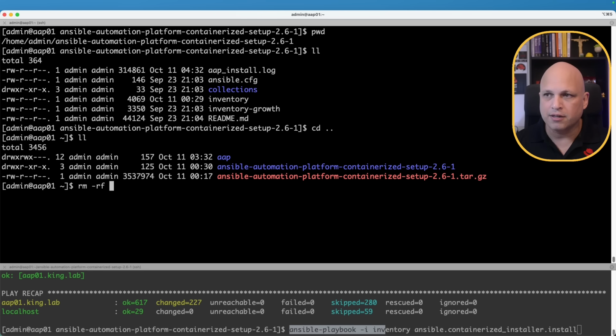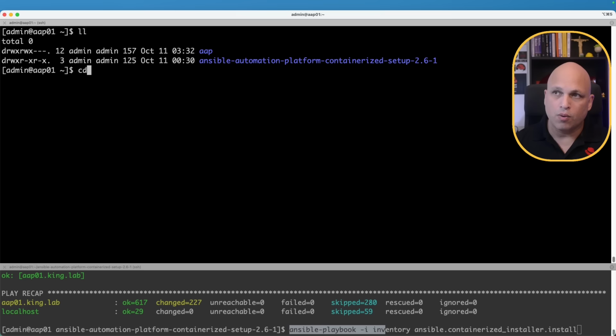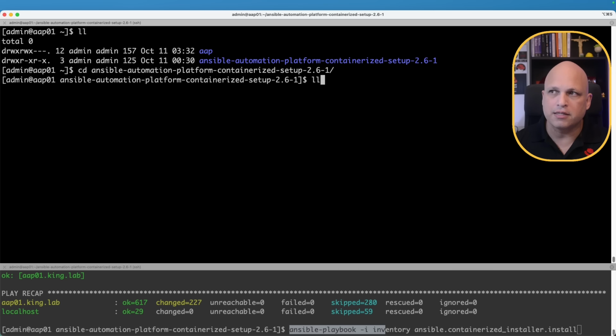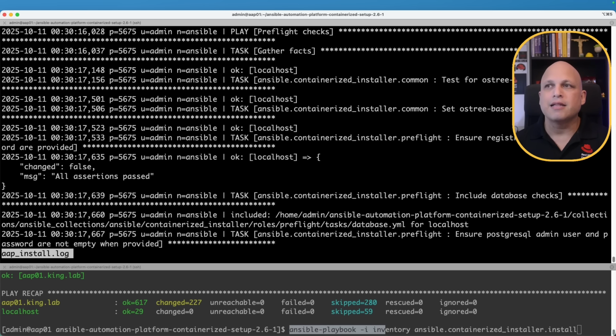Not necessary. I can delete this tarball file because we don't need this anymore. One more thing underneath this: we have this file, AAP install.log. Yeah, you can see that. This is the log of the installation.